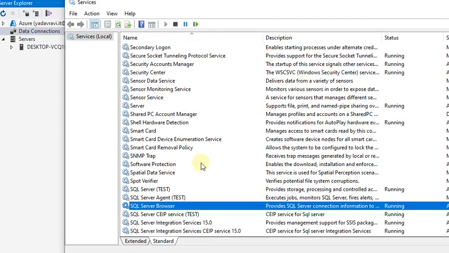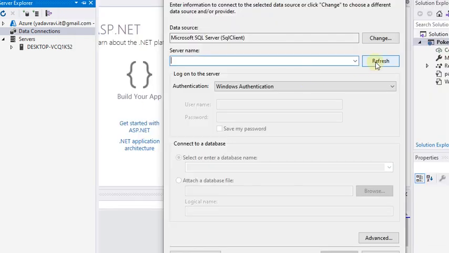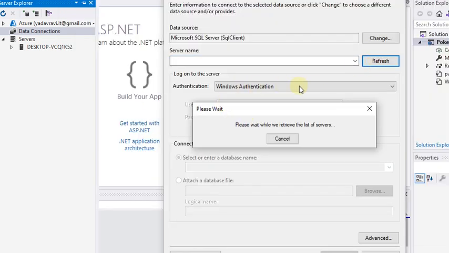Just wait for a few seconds. Now again do the same. Wait for a few seconds. It is fetching the servers. Please wait while we retrieve the list of servers. So wait for a few seconds. System is working, fetching the server. Yeah, some process is going on.